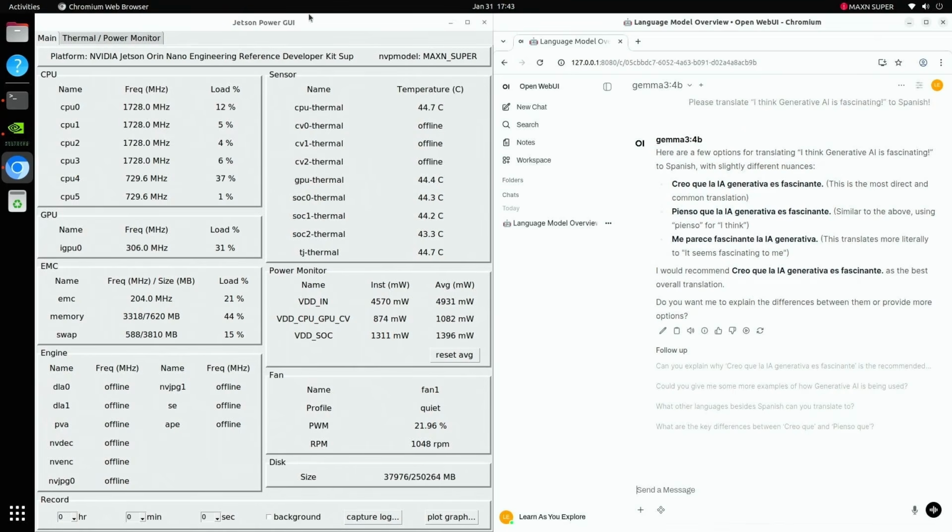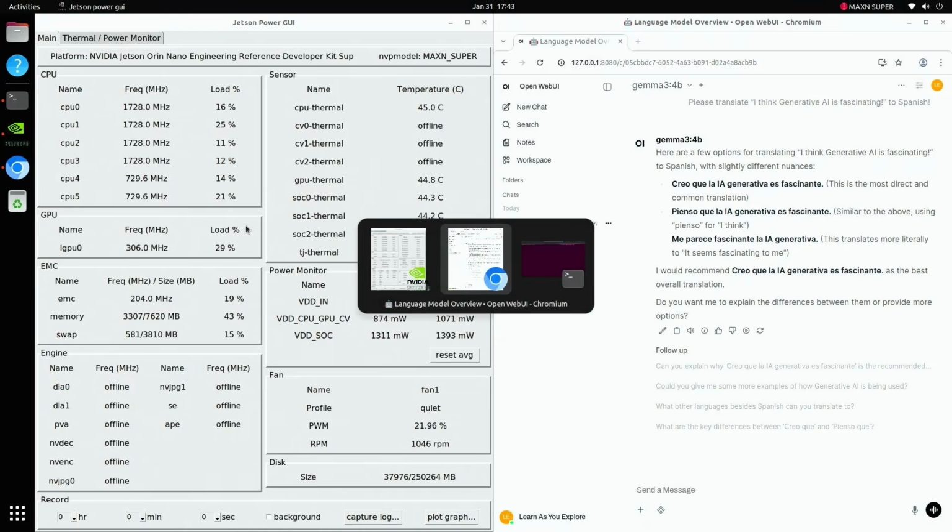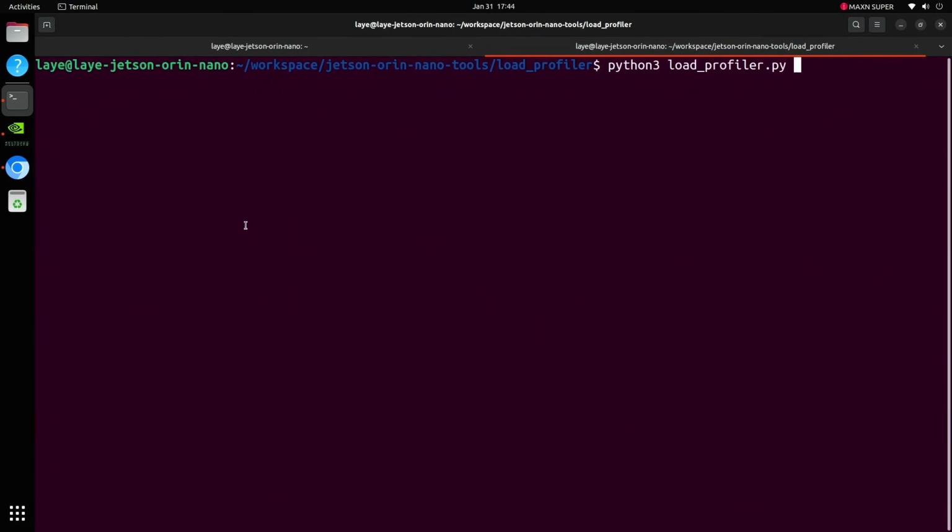The Jetson Power GUI tool is super useful to look at the GPU load and other load as well, but it only gives us the load at any given point in time. If we wanted to look at a chart of how the load varied over time while a model was processing the input prompt and giving us the inference output, the Jetson Power GUI tool does not do that. To help us with that, I developed a tool called Load Profiler.